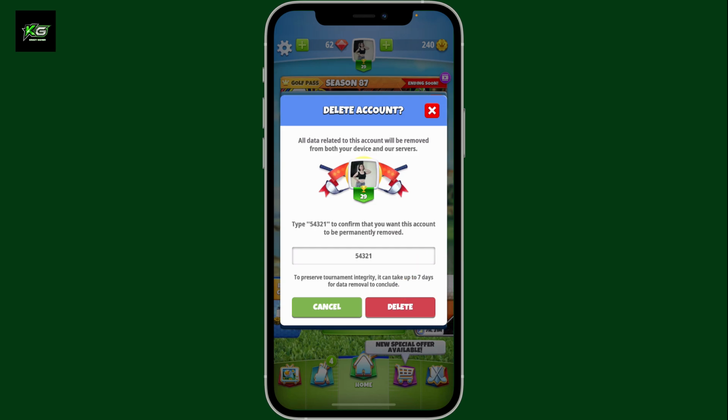After you do that, it will take up to 7 days for data removal and to delete your account. So that's how you can easily and permanently delete your Golf Clash account.